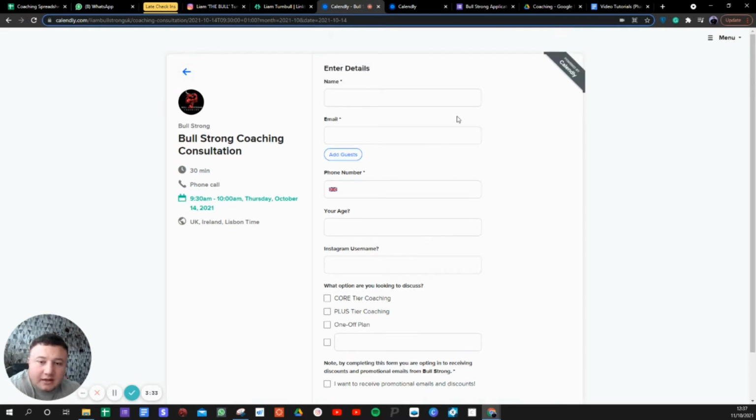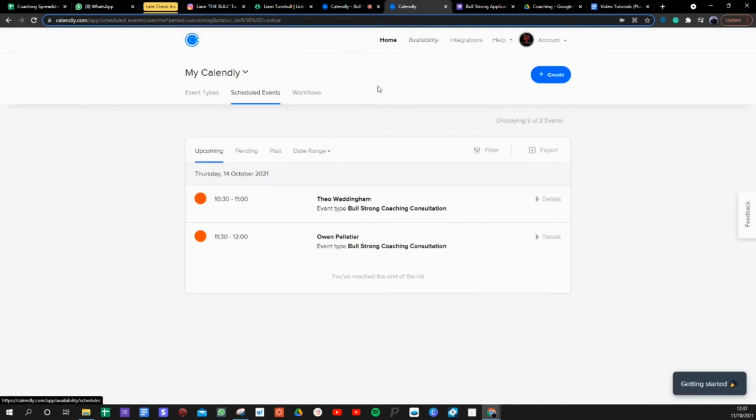It's super convenient, and it costs like £14 a month. It's really, really worth it. And as you can see, it's quite a professional piece of software too. So I'll show you what it looks like on our end here.